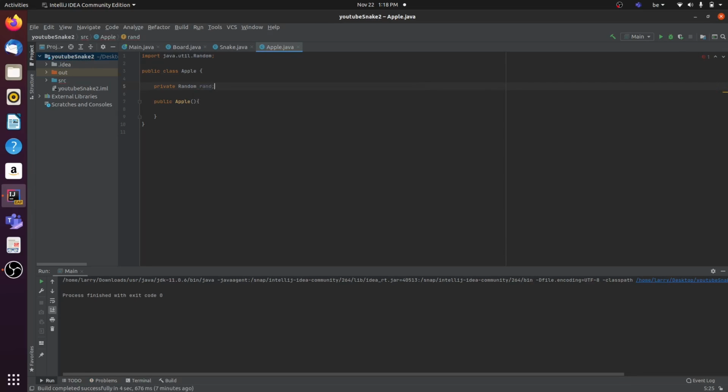Okay. And then position, private random position. What am I even doing? Private int position. Okay. I think when I create an apple, I have to give it a position. So I'm just going to say int position. Okay.